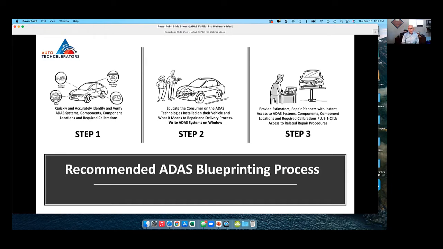And then step three is we need to be able to provide the estimators and blueprinters immediate access to all of the ADAS and calibration repair procedures quickly and easily, so they don't have to spend a ton of time and energy researching for that information.